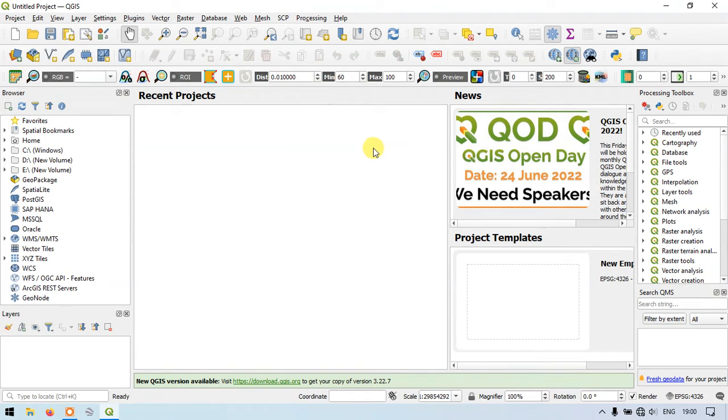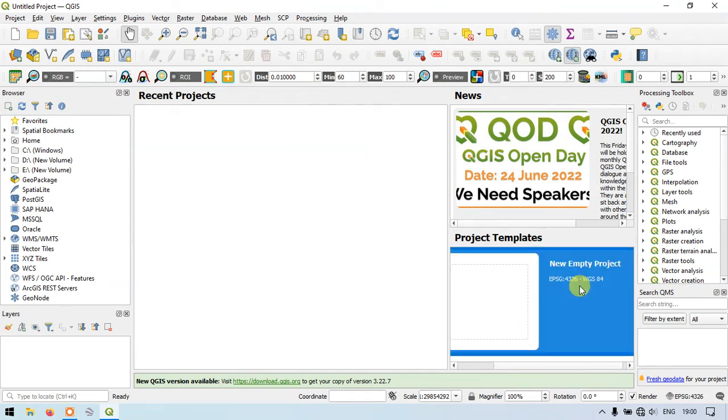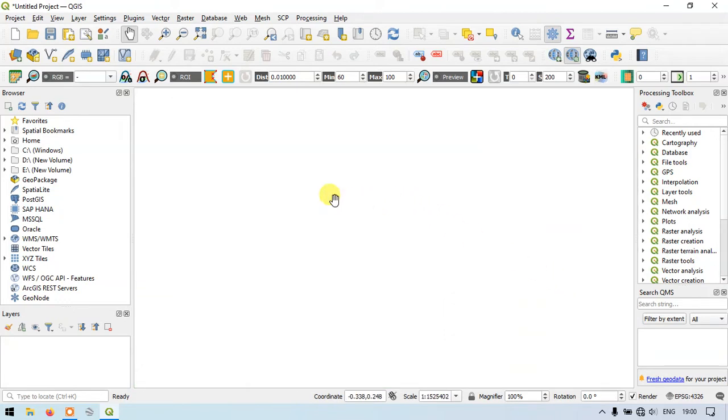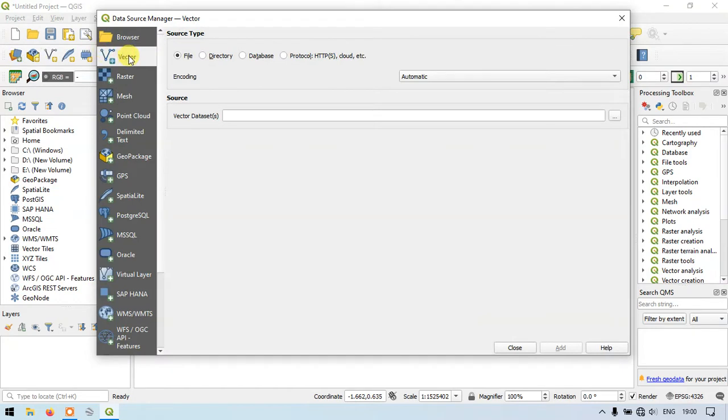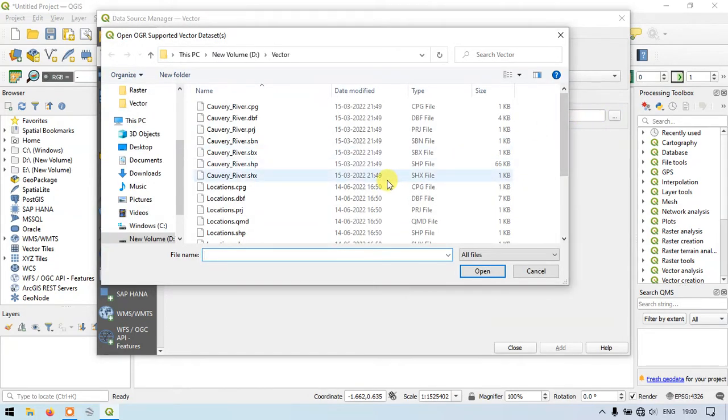Once the application has been opened, you can just click on the new empty project, and now we can see how to add the vector layer here. You can find this option, open data source manager. Just click here. Under that we need to select vector. So vector is nothing but our shapefile, and now you can see on the right hand side corner the browse option. Here you can browse to the location where you have saved the shapefile, and select the appropriate shapefile.